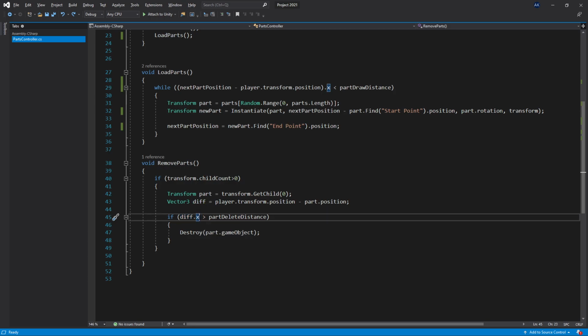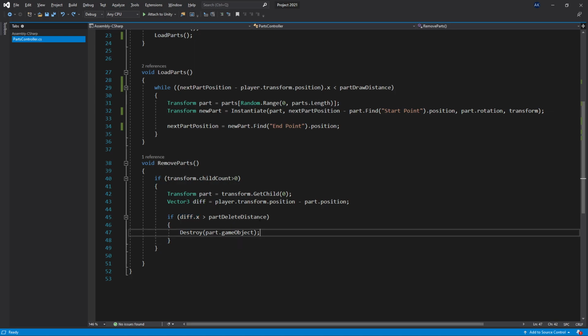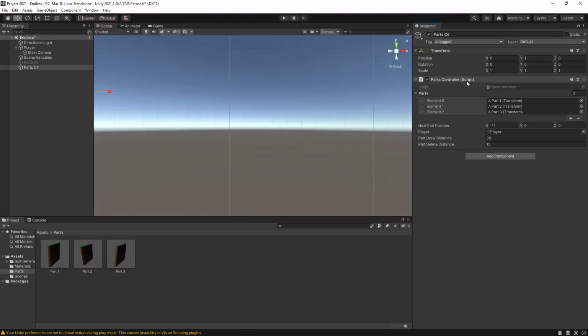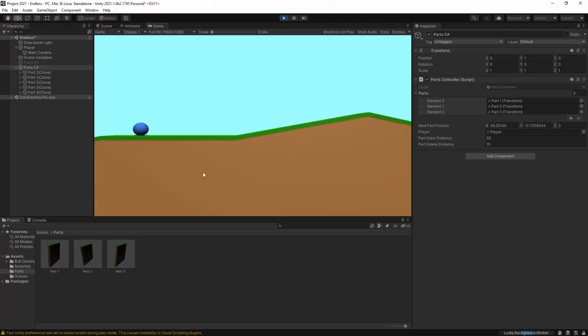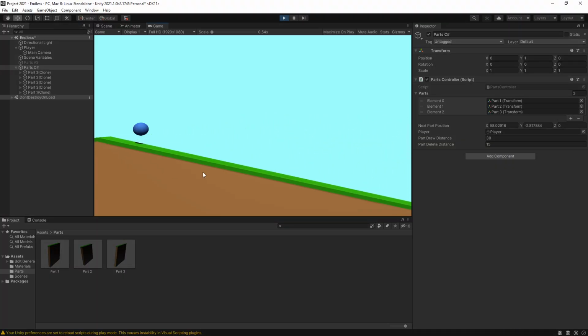distance. If you're using another axis in your game than X axis to move your player, make sure you change this X to the axis that you're using. So you need to change it here for the load part, and also you need to change it here for the remove part. So if it's larger than the delete distance, then I just destroyed that part. And that is it. That's all the code for the part controller script. And here it is at work.